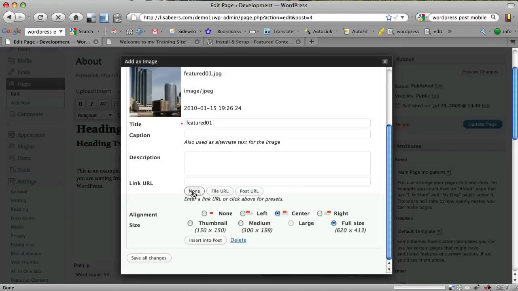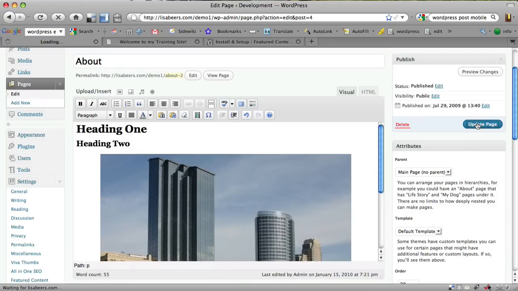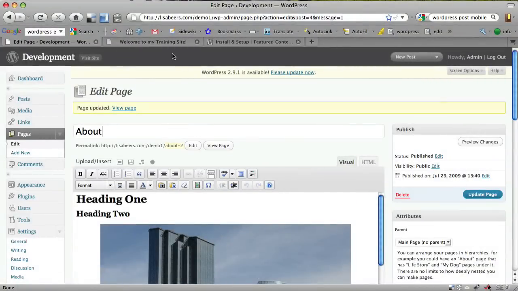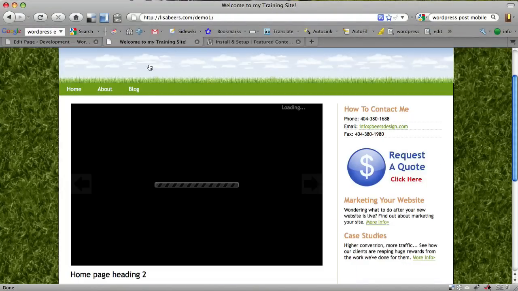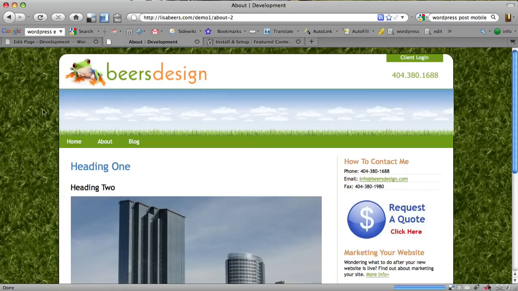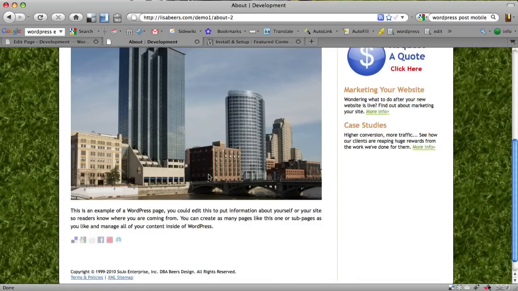Now I'm going to click None to clear it because I don't want the image to make a link. And I am going to insert this image into my post, and I'm going to update my page. I can come back to my site, click About, and I can see the image inserted.